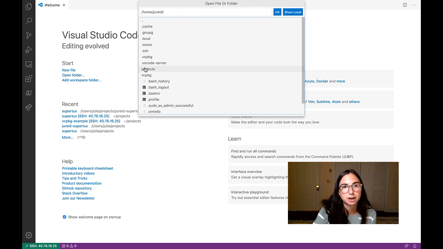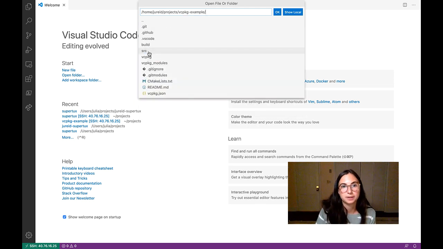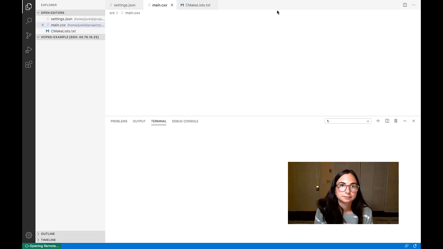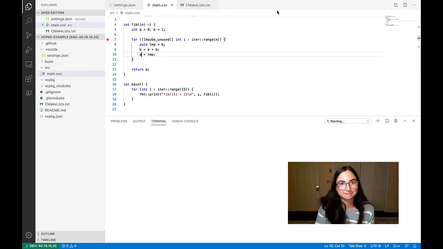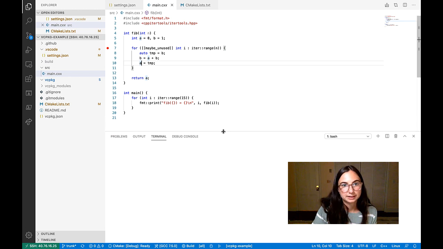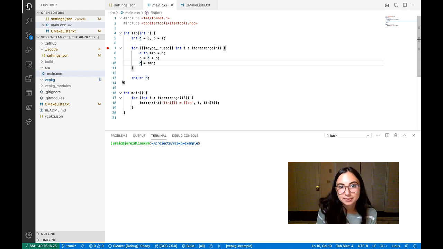So I'm going to open my project folder and open this example project. Cool. And here you can see IntelliSense is working properly on my Linux VM, and we have the integrated terminal.